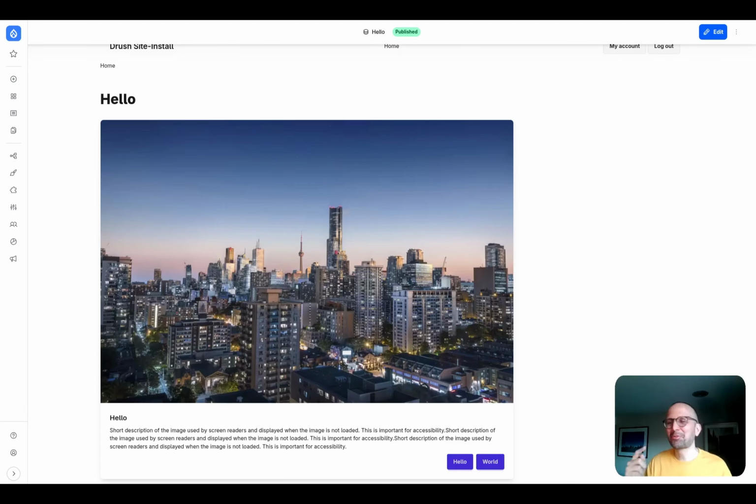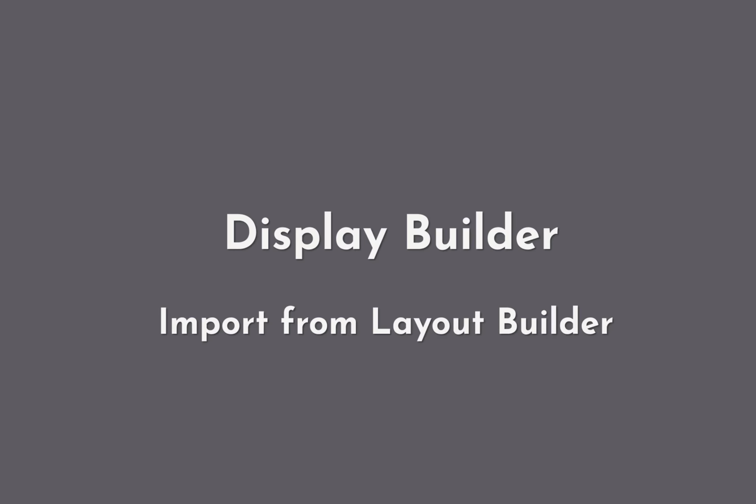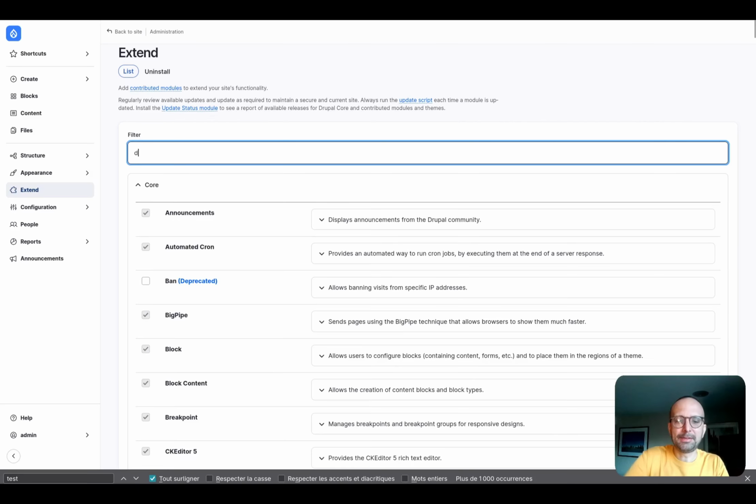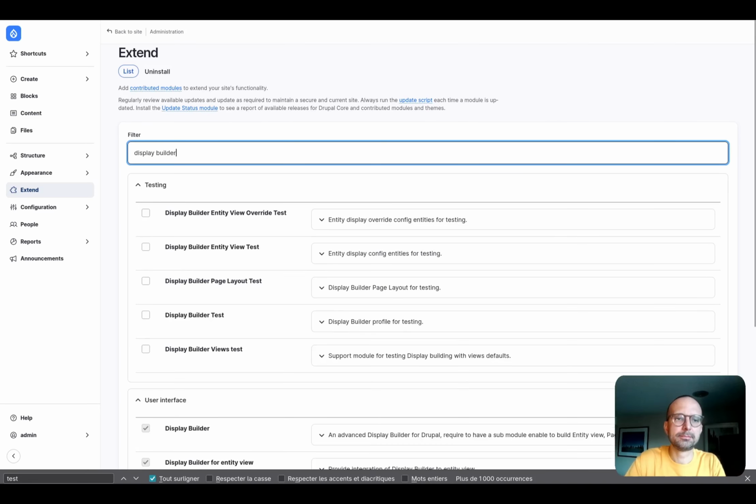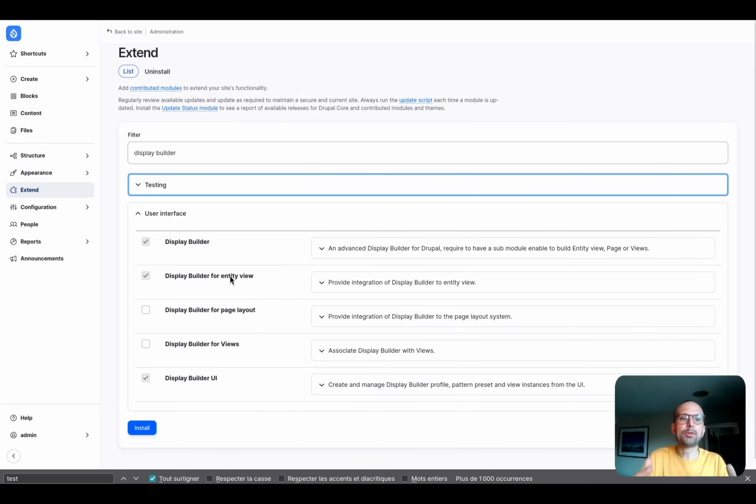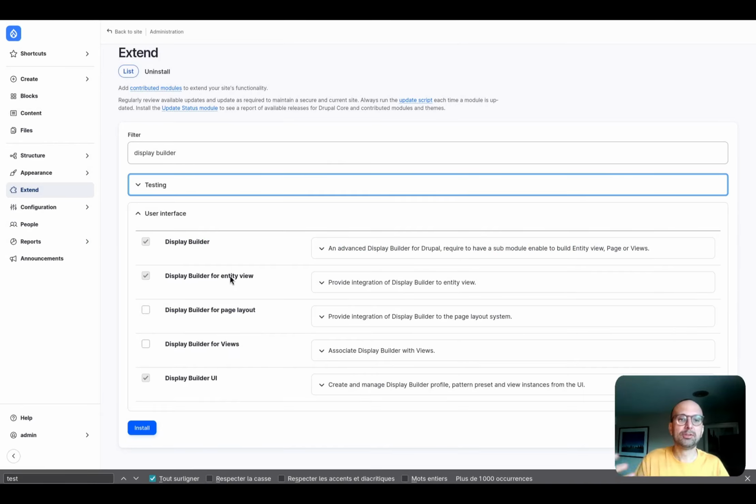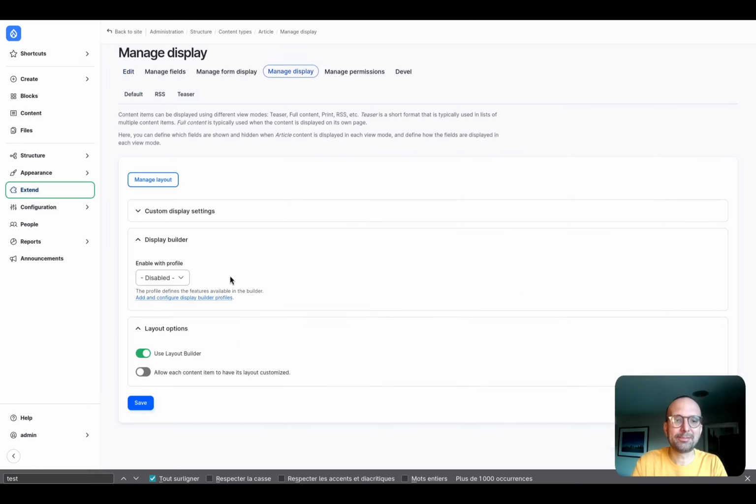Okay, 3 tags. Magnificent. But we are not here for Layout Builder. We are here for Display Builder. To use Display Builder, you first need to install a submodule like what we did for Page Layout. So I go to Extend, and I can filter with Display Builder. And I see Display Builder for Entity View. This is a submodule for Entity View Display and Entity View Display Override. So you can activate it and come back to the Manage Display page.